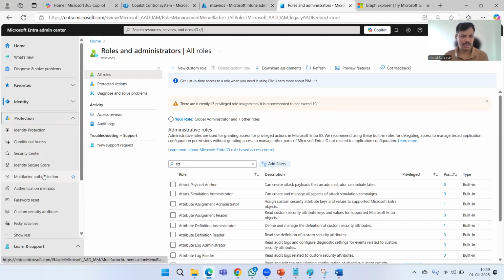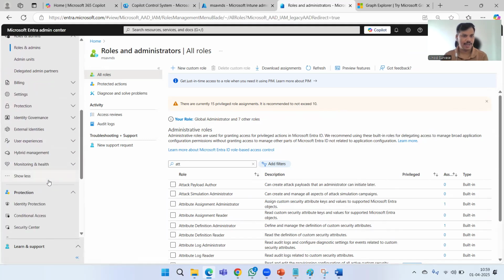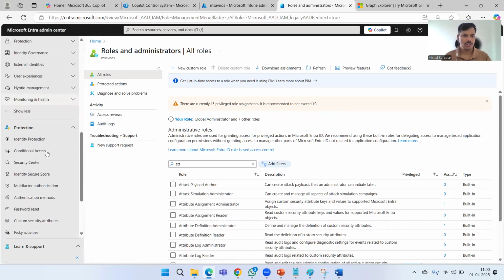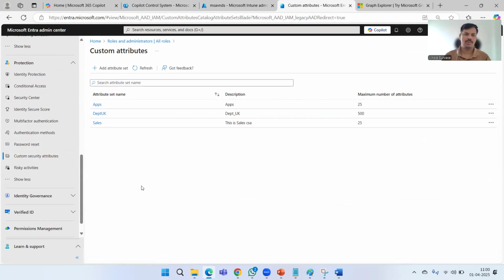So to do that, we have to go to, let me scroll it down here. Okay, I think it's in here. Secure score, yeah, here, custom security attributes. Here you can see that I have created a few containers and I have given them a description and the maximum number of attributes that we can create. By default, you would see 25 is the default number, but there is a specific limit or range that we can set between 1 to 500, right? So here you can see that the highest is set as 500.